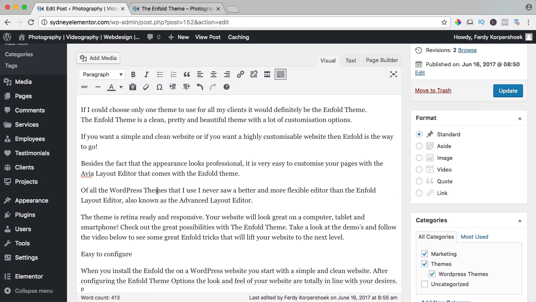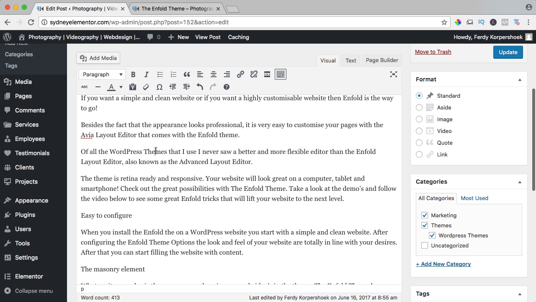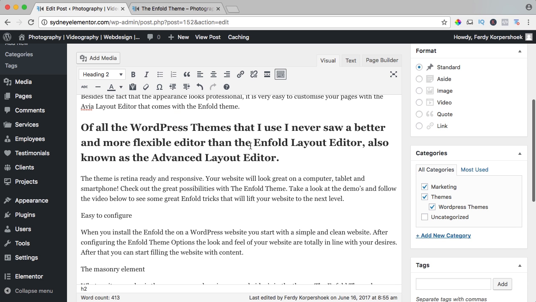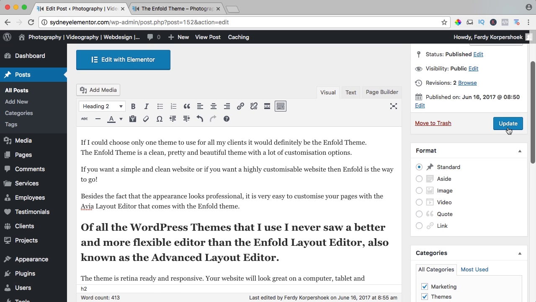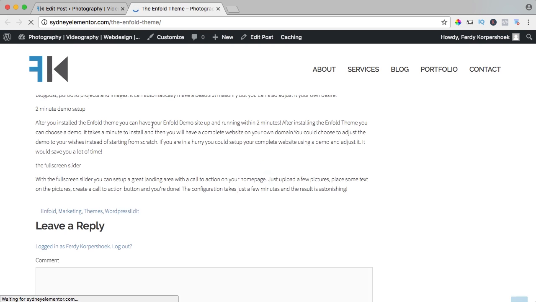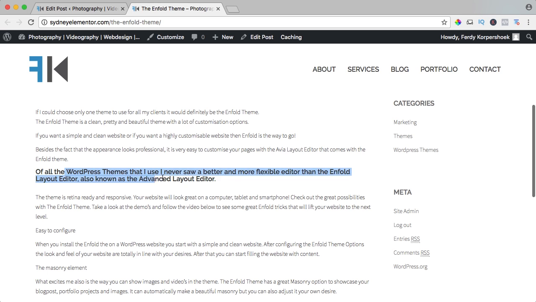And what you can do then, you can select that paragraph or click on it, go over here, and you can select a heading, heading 1 until heading 6. So if I would say heading 2, this whole paragraph will become a header. So if I take a look, it looks like this. And that is not what I want.